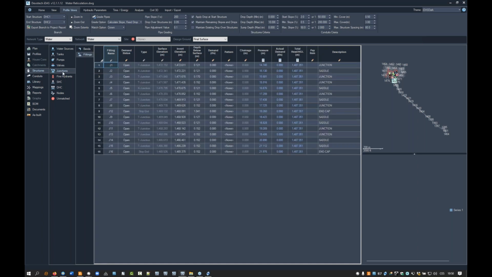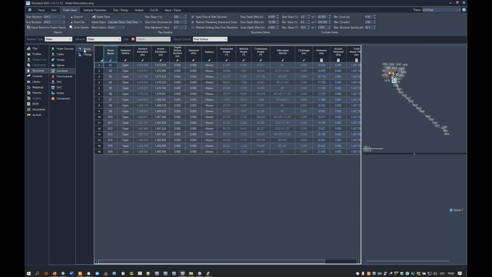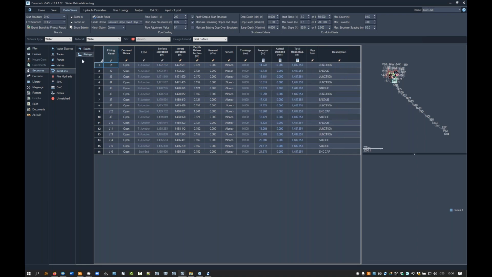The same applies to junctions. Previously, we had junctions and bends, and some people were a little bit confused. So now we have junctions, and they split into two groups: bends, where there is a horizontal or vertical change in direction, and fittings, where we have tees, saddles, stop and end caps, and so on. So this is also an improvement. Again, you can export everything to Excel if you want to. It's the same everywhere, or we try to make it the same everywhere. You can do the modifications as well.